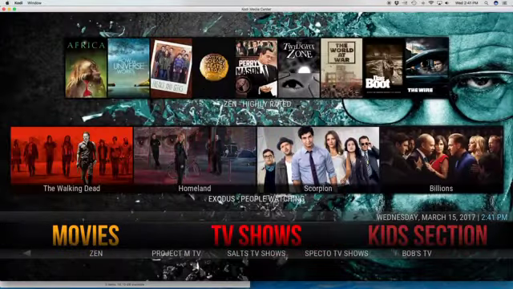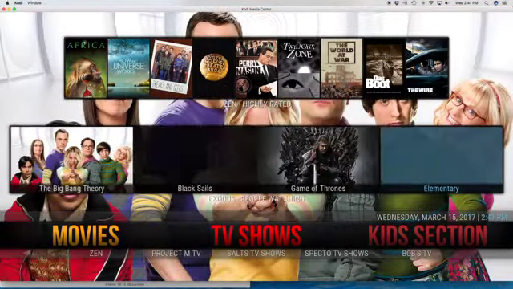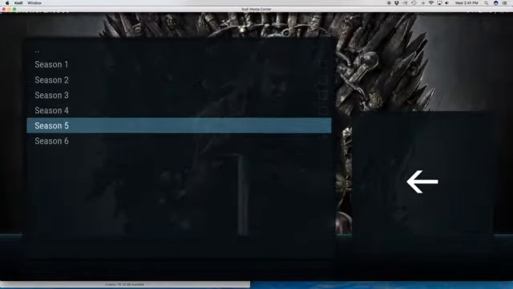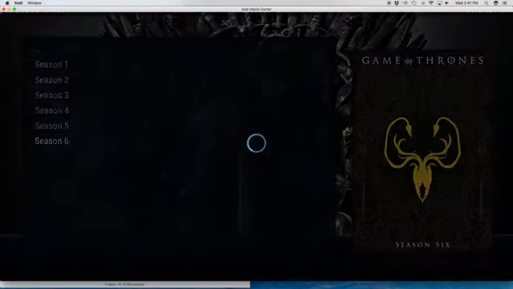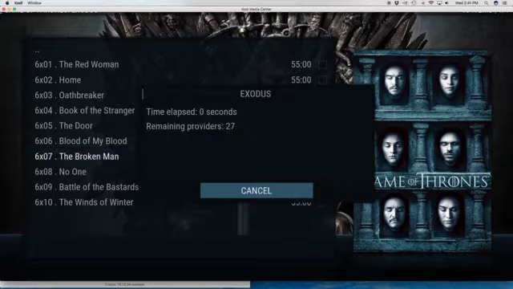Now we move to the next section, TV shows. It works exactly the same way as the movie section. You've got Exodus People Watching widget up here. You can just scan until you find something you like, Game of Thrones. And then here you got to pick your season. So let's say we pick season 6. And I'll just pick Broken Man.